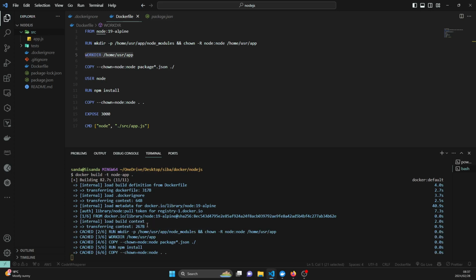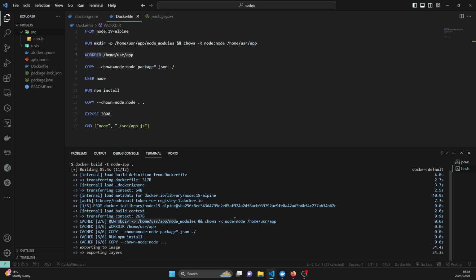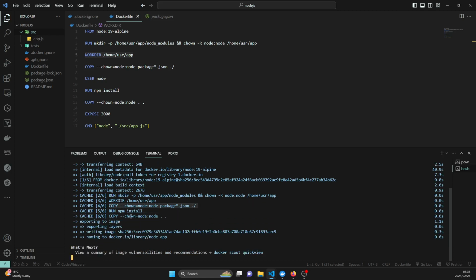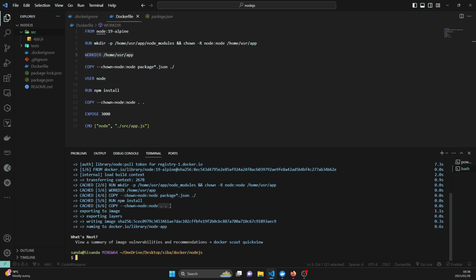So now if we look here, we have the image, we've run the command of creating the folder, it's pointed to this as the working directory, it's copied the package.json files, it's run the commands to install the packages, it's copied things into the working directory as well as set the ownership. So now it's done.